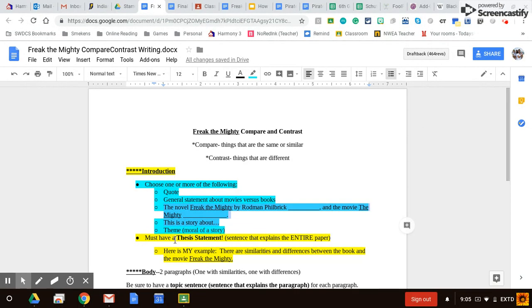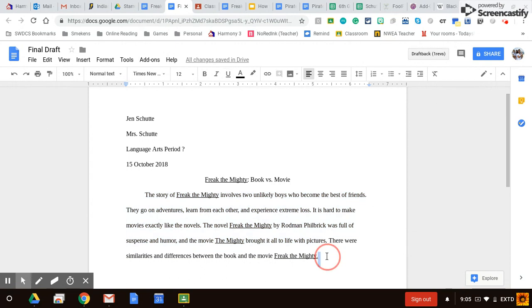You do that first. In that same introduction paragraph, you have to have a thesis statement. This is a sentence that explains the entire paper. Here is an example of my thesis statement. There are similarities and differences between the book and the movie Freak the Mighty. You cannot use my thesis statement word for word. You may rearrange the wording or come up with your own words, but you cannot copy mine word for word. The thesis statement should be the last sentence in your introduction paragraph.